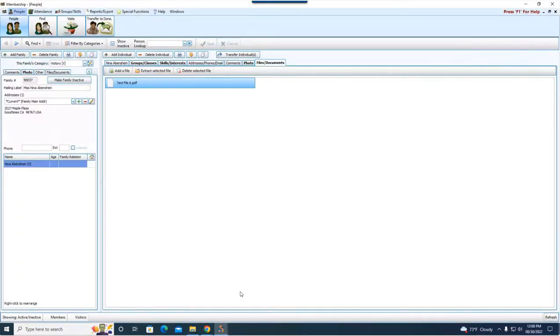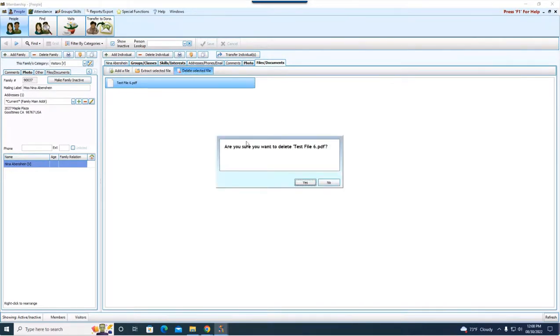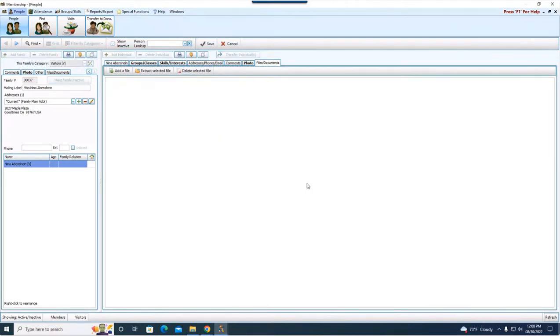If a file needs to be deleted from a person's record, we can simply find them, click on the appropriate Files and Documents tab, and click Delete Selected File. It says, are you sure you want to delete test file 6? We click yes, and that file is no longer associated with Nina's record. But I do have to click Save. Notice Save is lit up at the top, in order for the software to know that that file is no longer associated with her record permanently. So I click Save, and that is now gone from her record.